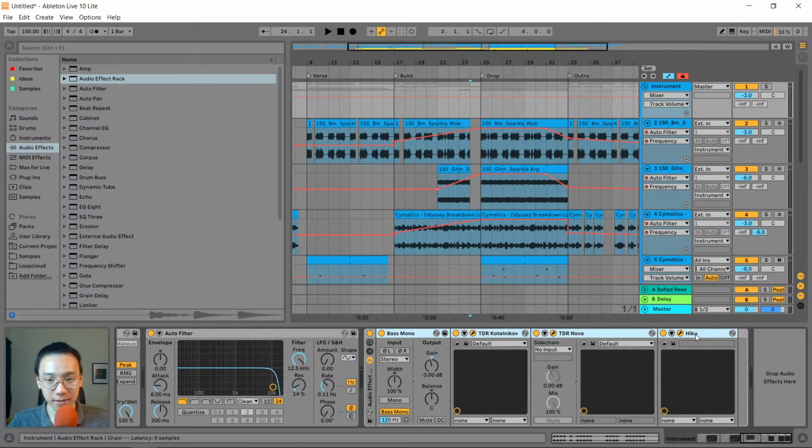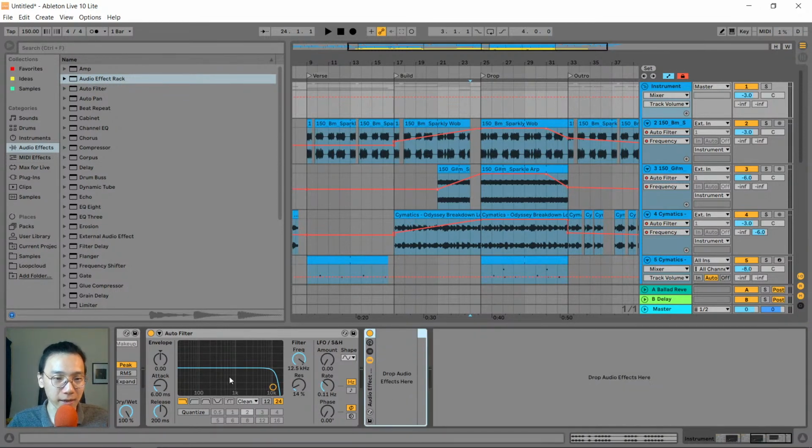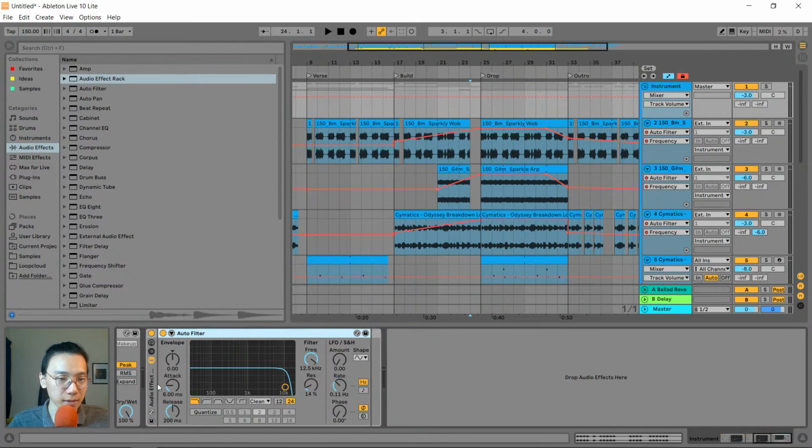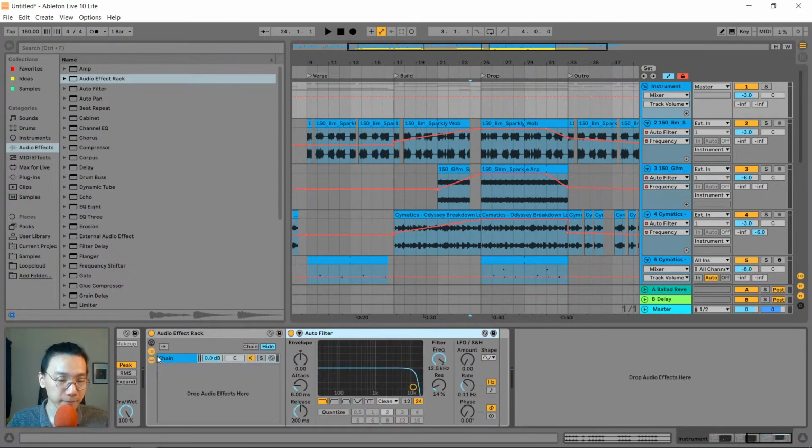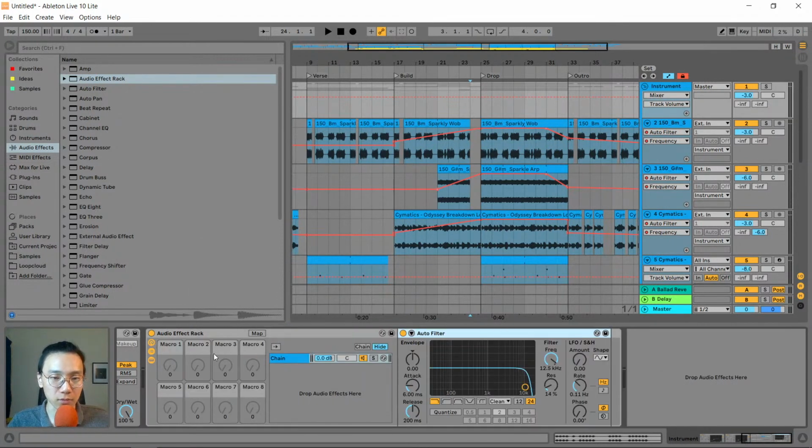Okay, so this is like the basic rack. There you go. So you need to set up an effect rack, and then you can set up your own chain. So usually, a macro. So this is the one thing that you want to do, right? So you can map this macro to this particular knob over here.